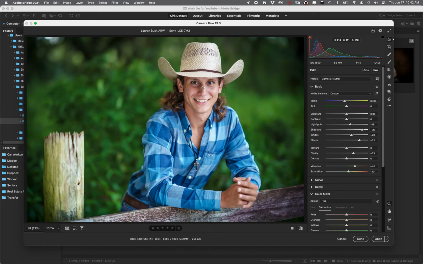Now, I find his skin tone's just a little too hot, so I'm going to take down the highlights, take down the whites a little bit. Let me tweak the blacks a little bit into here, and tweak the shadows about into here. Clarity, just a little less.